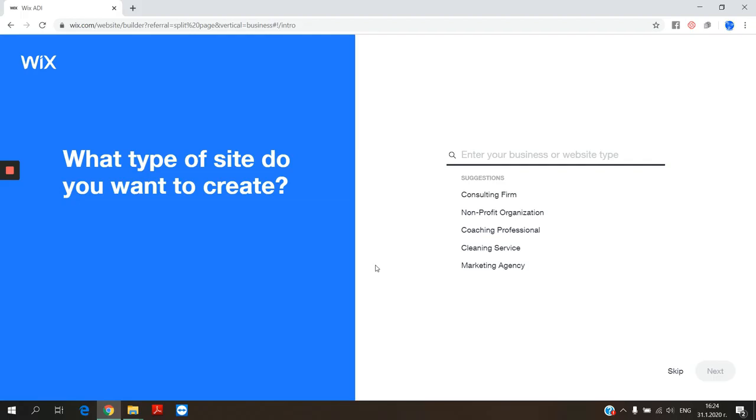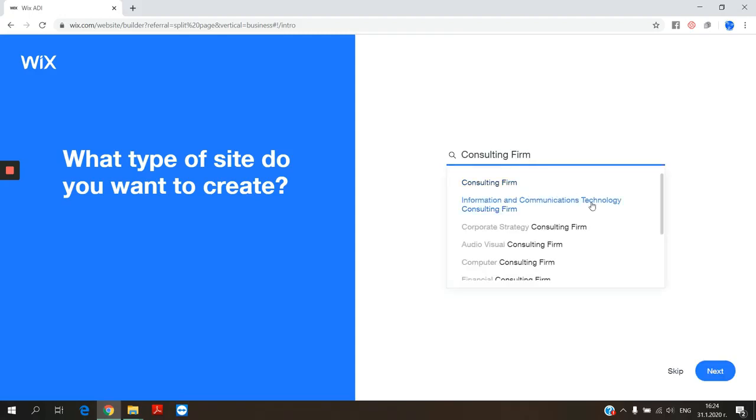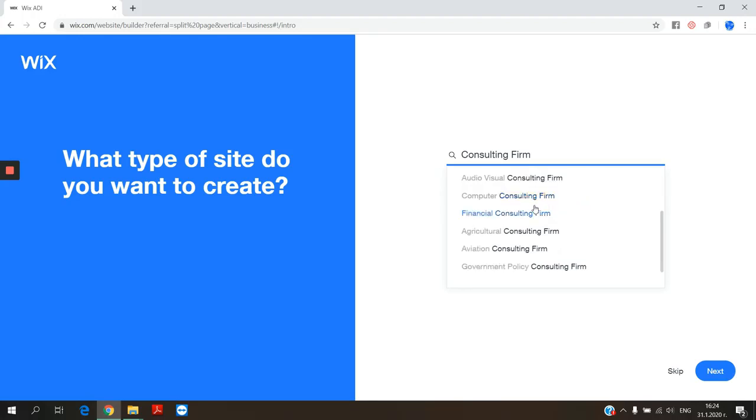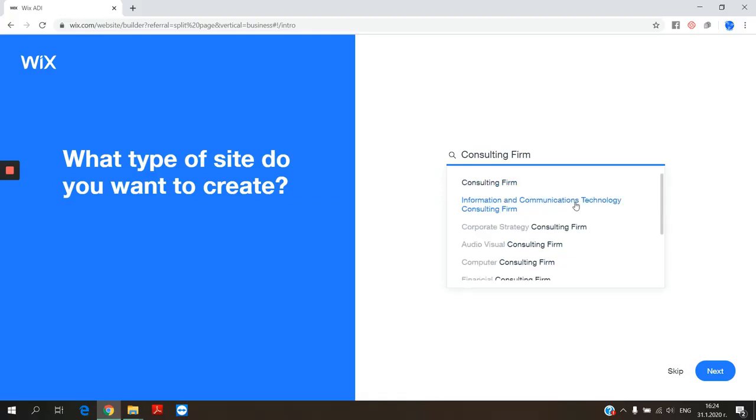Let's answer a few more questions. What type of site do you want to create? Well, I want to create a website for a consulting firm right now. And what type of consulting am I going to give? I'm going to build a website for an information and communications technology consulting firm. But you can pick whatever best applies to you.